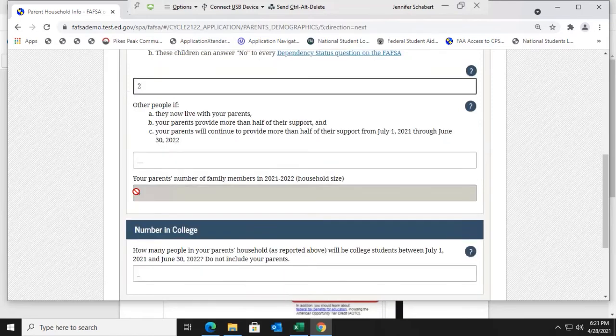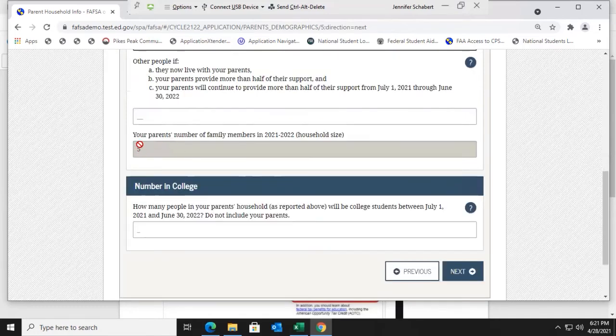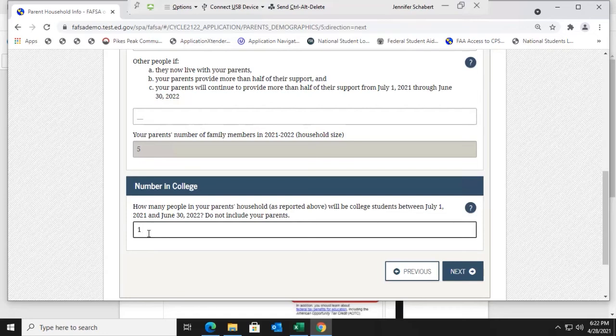So there are a total of 5 people in the house, the 2 parents, the 1 student, and the 2 siblings. Of these 5 people in the household, we will say that the student is the only person going to college, so we will put a number 1 for number in college. If any of the siblings were also in college, we would count them as the number of college and say there are 2 people in college, the student and their sibling.